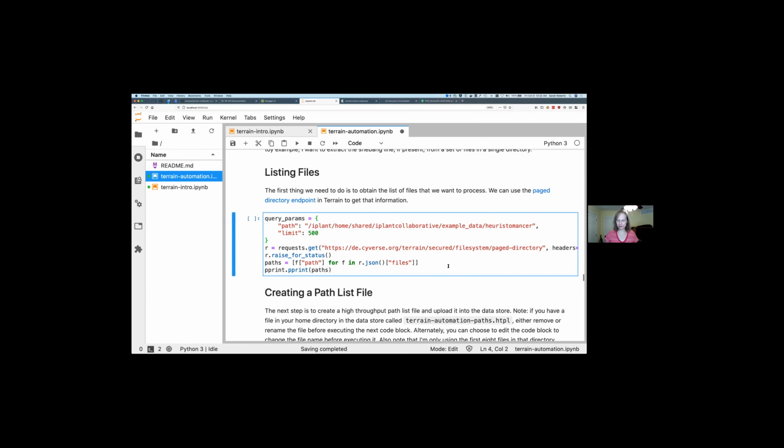So in this case, I need to obtain a list of files that I want to process. Now this is going to use the paged directory listing endpoint to get the list of files in a directory in the data store. And as you can see here, I've got query parameters listing the path and the limit to the number of files. There's 127 files in here, so I just passed the limit of 500. You can detect whether or not you've gotten the entire list by looking at the response body. There's a total number and a count of the number of files that you've got.